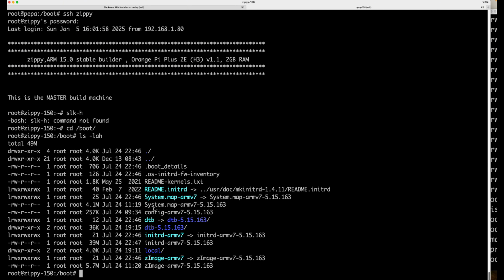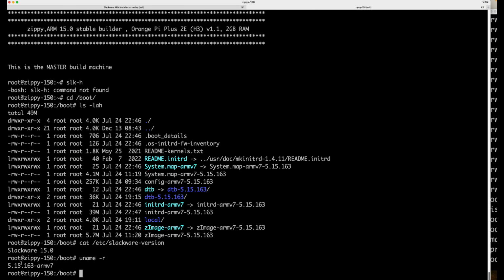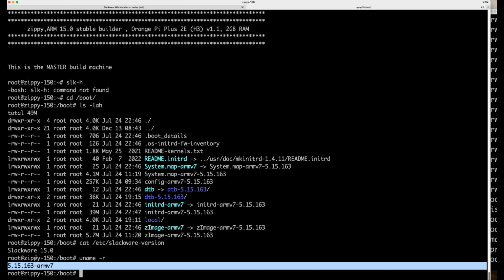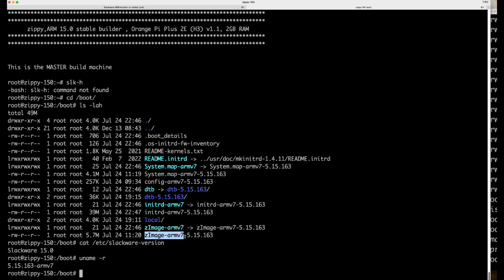So you'll see here, zImage, right? This is the Slackware 15.0 version, and it's ARM 32. So it's ARMv7, 32-bit ARM. You can see here that we have a zImage, which denotes that it's a gzip compressed kernel image.